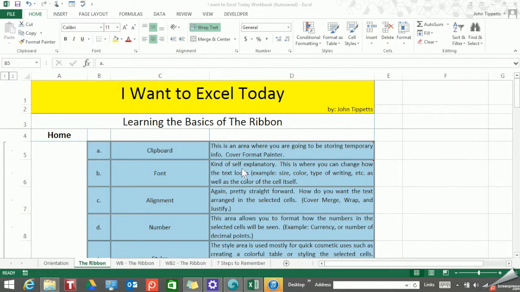Today's lesson is going to be learning the basics of the ribbon. Now the ribbon, we've covered this in our last video, is this area up here at the top that has all of these different weird looking buttons and features and what have you, and we're going to go over that today in a very simple, easy to understand format.